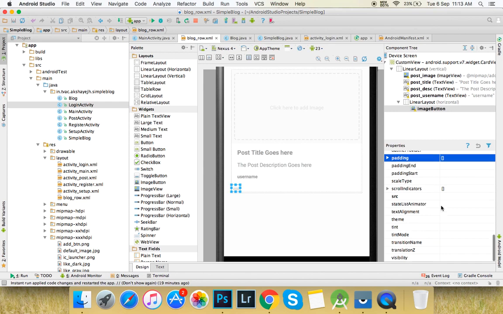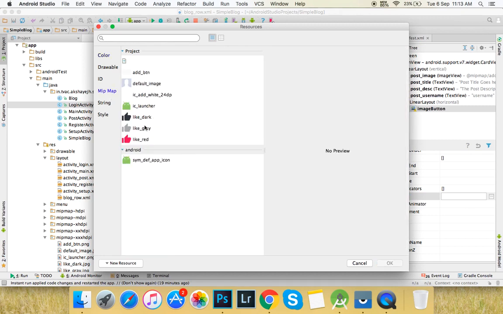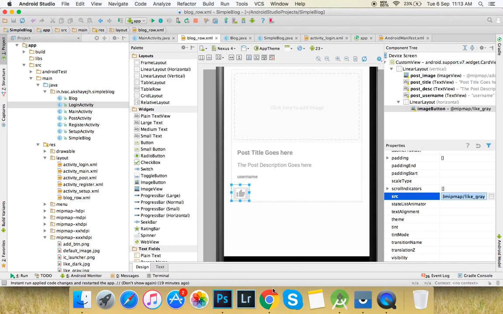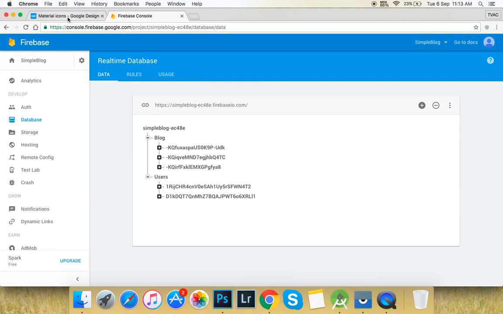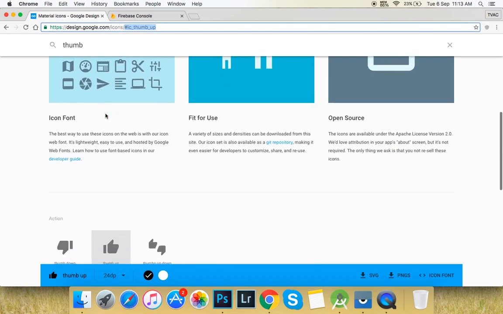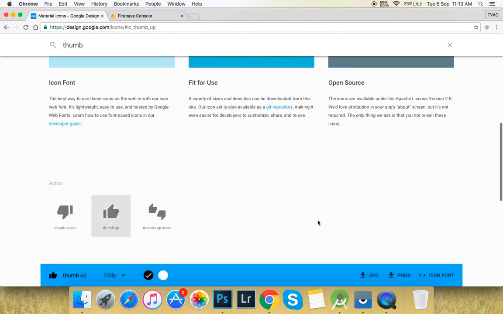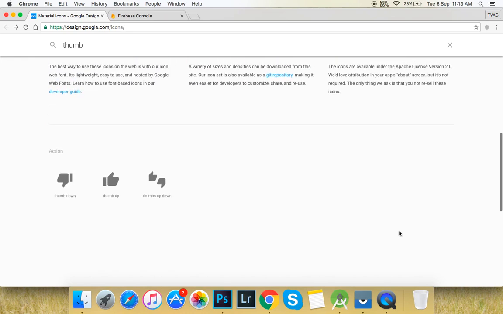Maybe you can decide that later, but for right now I'm going to change the source of this image button to an image that I have recently imported. I have three images over here: a gray like button, a red, and a dark. I'll be telling you guys why I'm using three different colors, but for right now I'm going to choose this gray one. And if you want to download these kinds of buttons, you just go to design.google.com/icons, and there you search for thumb up, or just type thumb in the search bar, and you'll get this one. You download it, change the colors if you want in Photoshop, or you can create your custom icons as well.